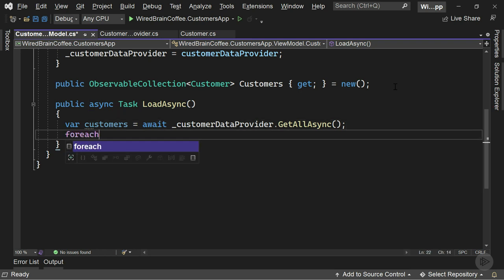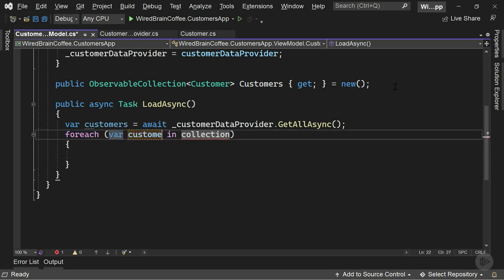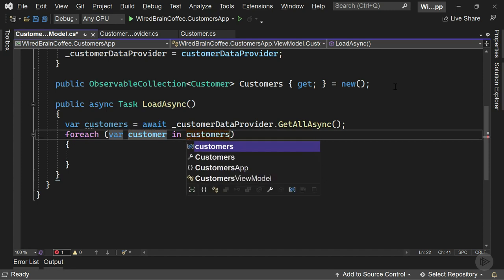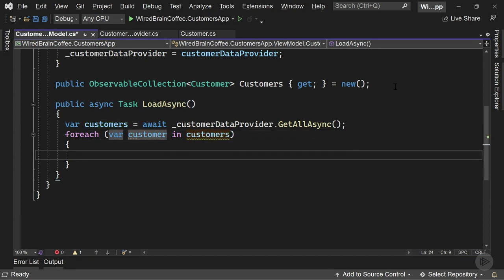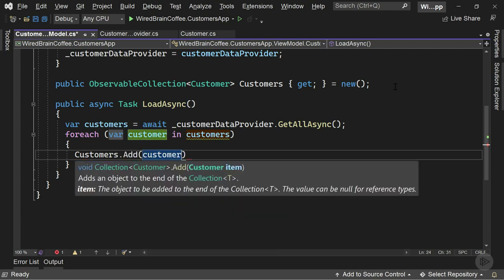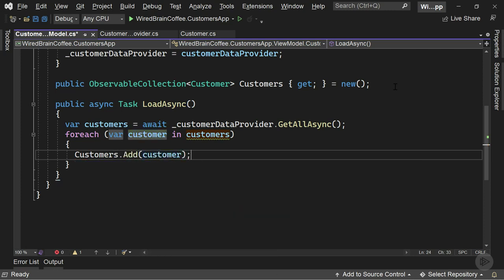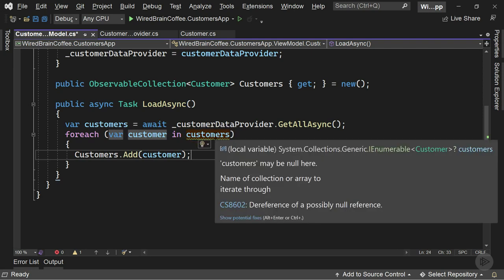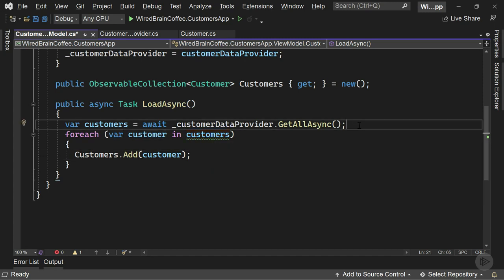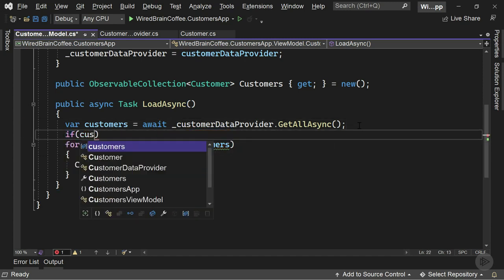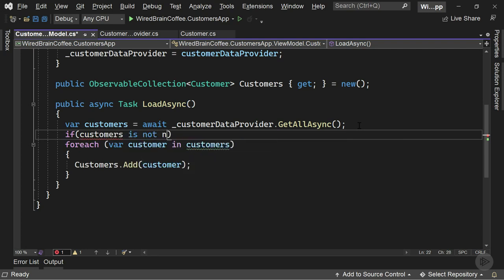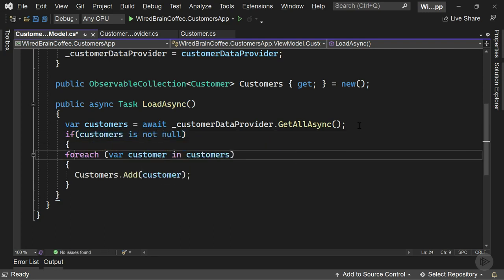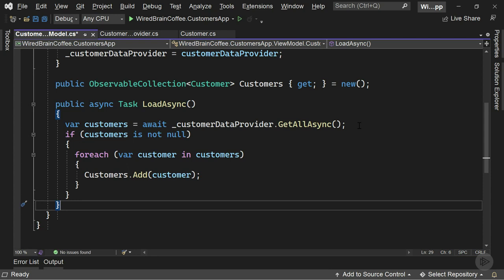Now let's create here a foreach loop. Let's use the foreach snippet and let's press the Tab key twice. And let's say here, foreach customer in customers, I hit Enter. And now let's use here our Customers observable collection, and let's add the customer to that collection. Now you can see when you hover the customers variable, Visual Studio says that it may be null here. So let's include here an if statement, and let's just check if customers is not null. And if that's the case, let's do here the foreach loop.